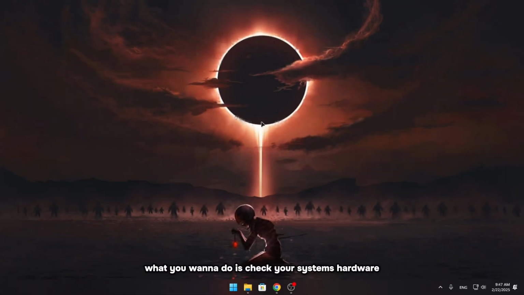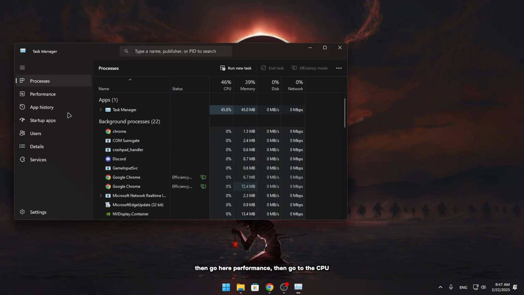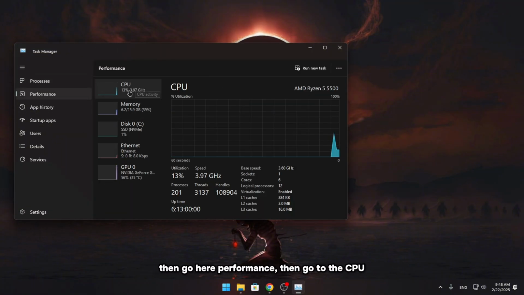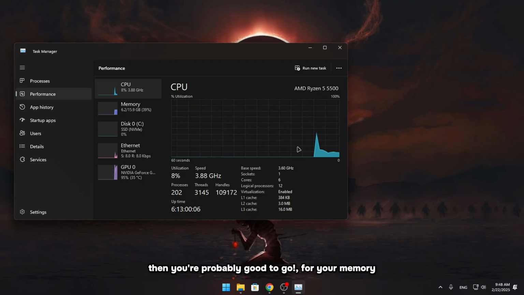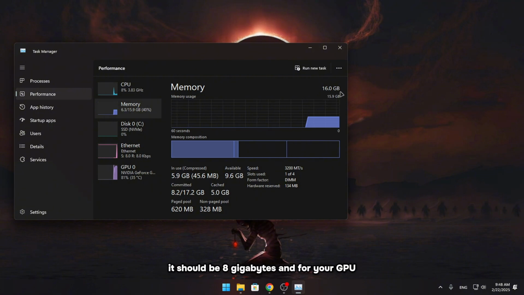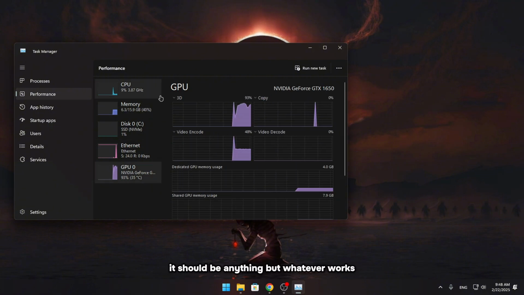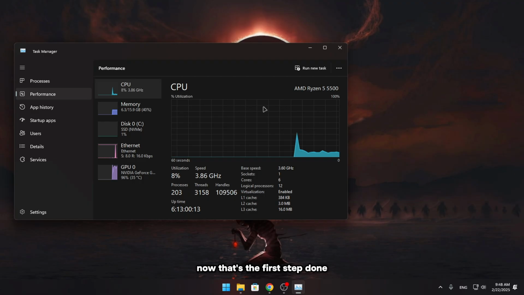Now first, what you want to do is check your system's hardware. To simply do that, you want to go to the taskbar, right click, Task Manager, then go here, Performance, then go to the CPU. What you want to check for is your CPU speed, which is at least 2 GHz. If it's more than that, then you're probably good to go. For your memory, it should be a gigabyte, and for your GPU, it should be anything, whatever works. Now, that's the first step done.